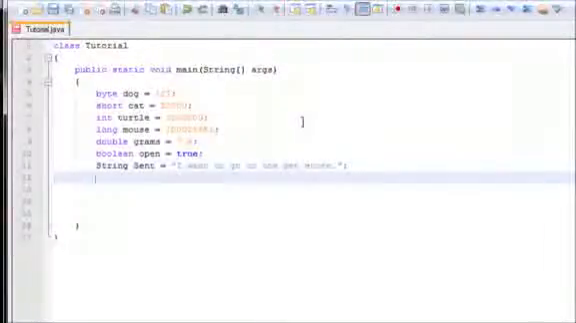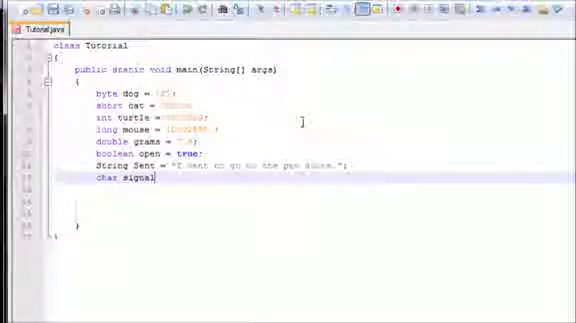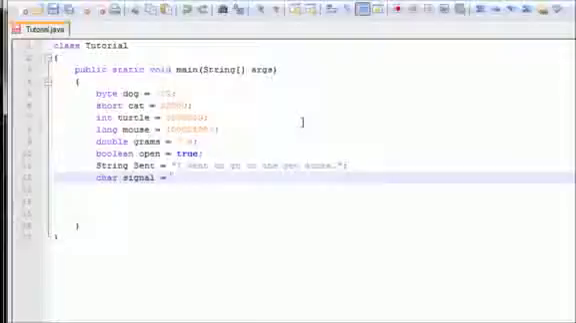Now, the next one is char. Stands for character. Make sure you type in the single quote, because that means it's a character. Make sure you only have one character. If you have more than one, then it will cause an error.